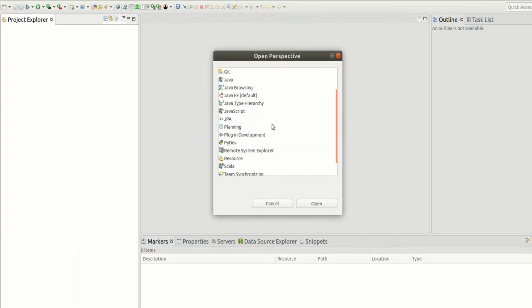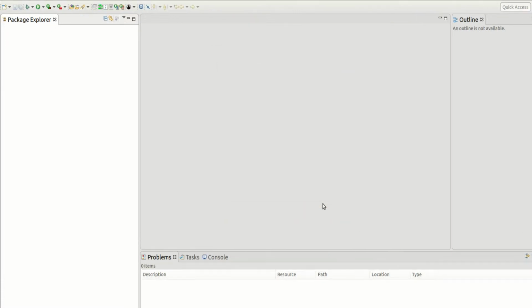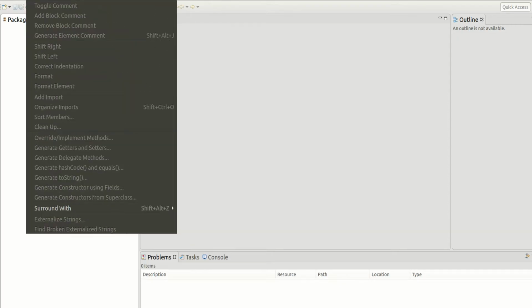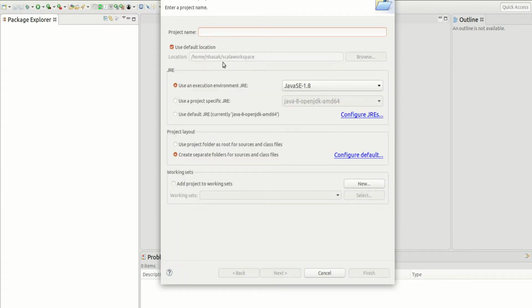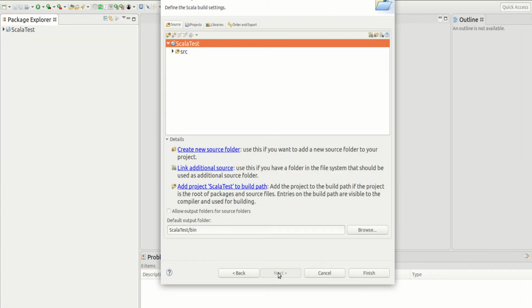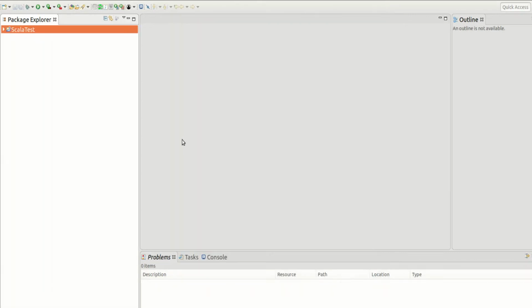After that, you have to go to the perspective and select the Scala perspective. This now opens the Scala perspective. Now we'll create a Scala project. I am giving the project a name, Scala test, and here we have used Java SE 1.8, that is our JDK. As you all know, Scala runs on top of the JVM, so we need the JDK.